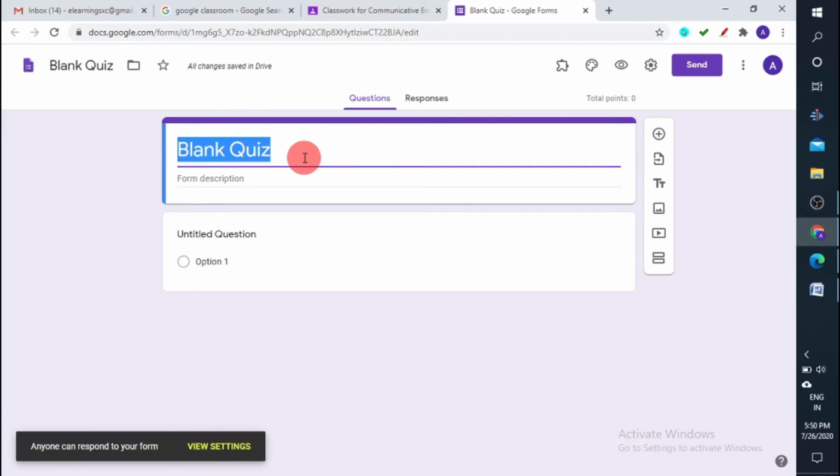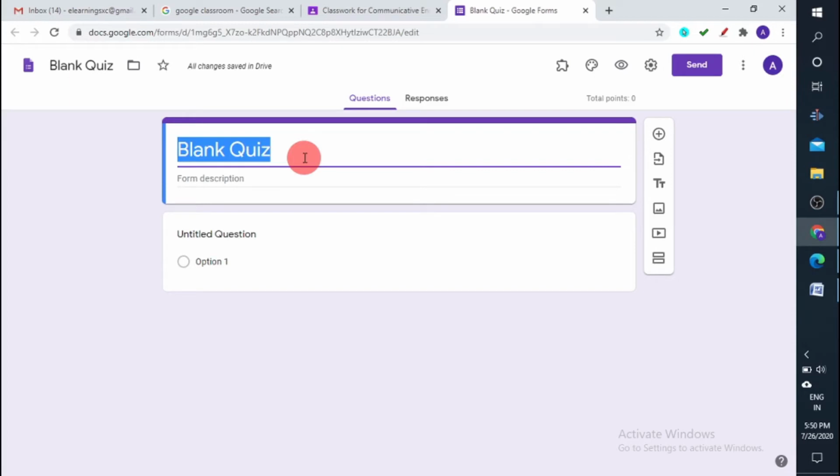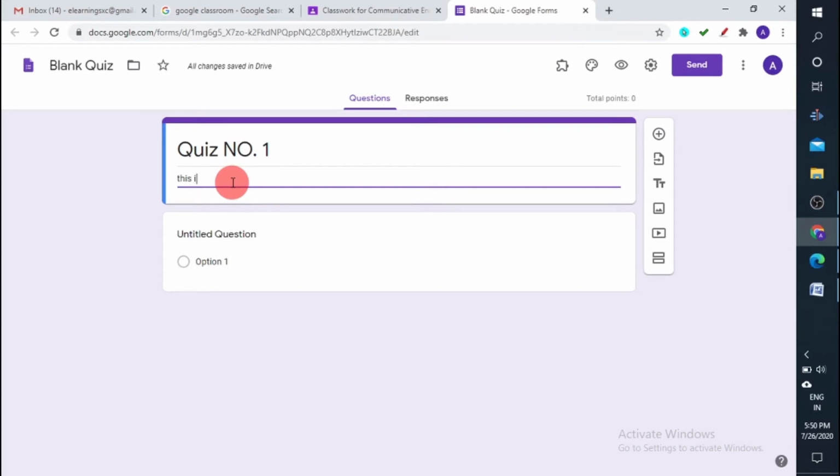You have a detailed session about Google Forms, how you can convert Google Forms into quizzes and all, in the coming days. So I'm not just concentrating on the quiz, I'm just telling you how you can assign this particular quiz, or prepare this quiz for students. I'm just creating a blank quiz, quiz number 1. I already named it quiz number 1. This is for second year communicative English students.